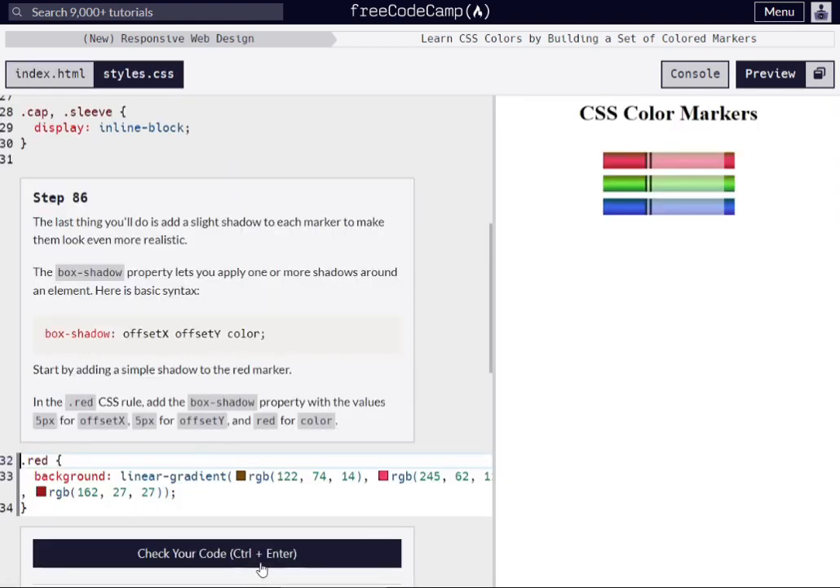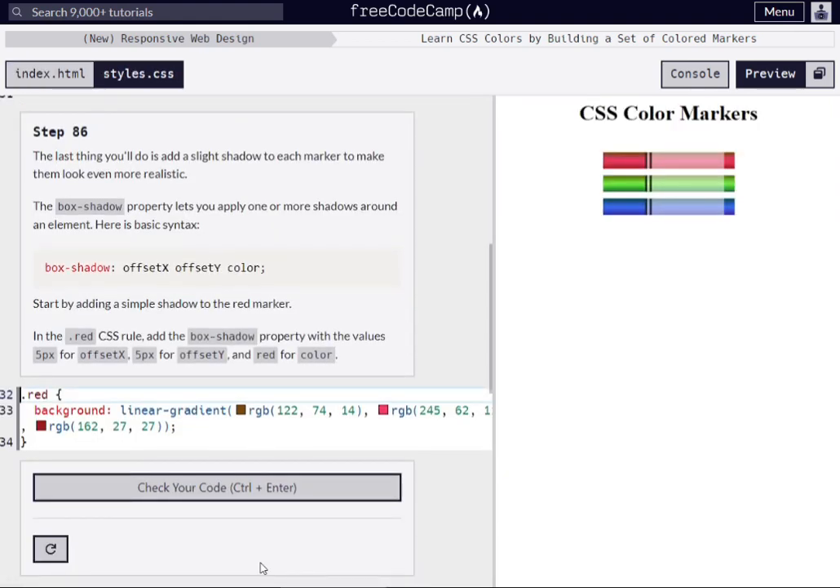The last thing you'll do is add a slight shadow to each marker to make them look even more realistic. The box-shadow property lets you apply one or more shadows around an element. Here is the basic syntax: box-shadow, offset X, offset Y, color. Start by adding a simple shadow to the red marker. In the red CSS rule, add the box-shadow property with the values 5px for offset X, 5px for offset Y, and red for color.